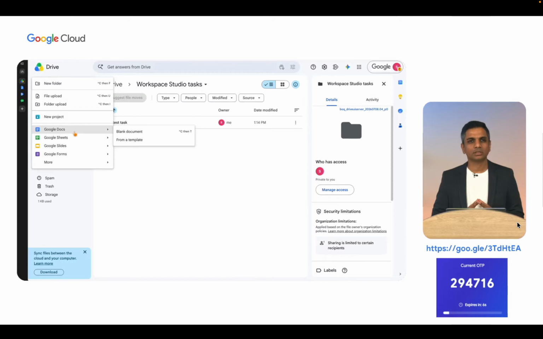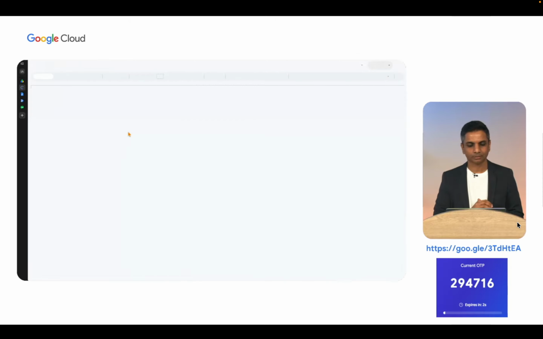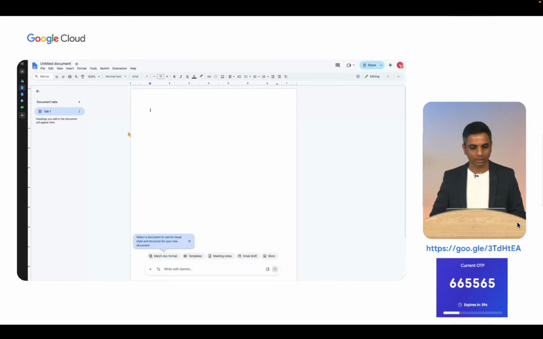On the top left, click on New. And in the middle, you will see Google Docs. Click on a blank document. There you have the blank document. And let's name this Test Demo Task. And it is done. All right.